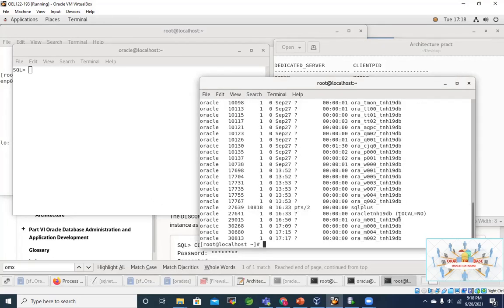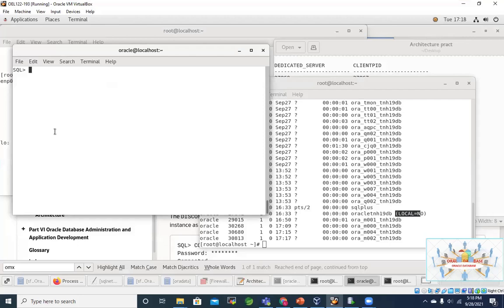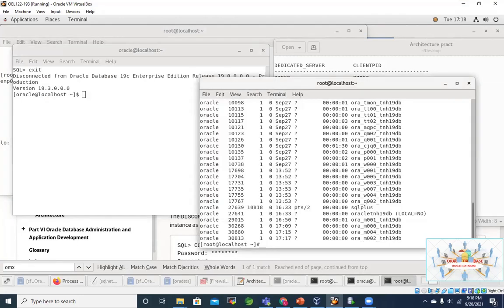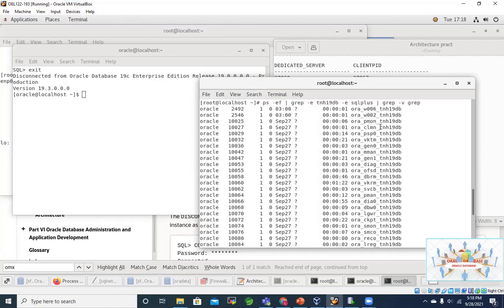At the moment, I have only one connection. If you can see here, there is a connection from SQL*Plus and it is local no. I think that is this connection. If I exit from there as well, let's see. Now you see nothing, no connections. These are all background processes, server processes for background processes. You can see PMON, DB writer, system monitor, and those things are there.